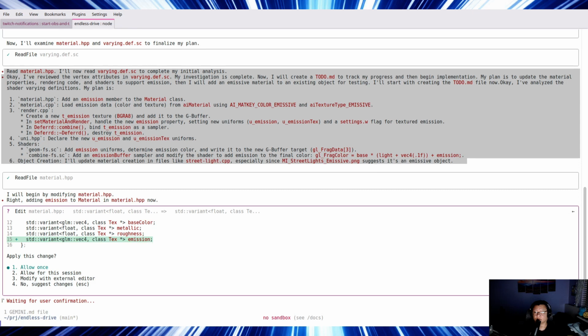Combine fs.sc. Add an emission buffer sampler, and modify the shader to add emission to the final color. glfrag color equals base light plus vec4.1f plus emission. 6. Object creation. I'll update material creation in files like streetlight.cpp, especially since mi-streetlight's emissive.png suggests it's an emissive object.